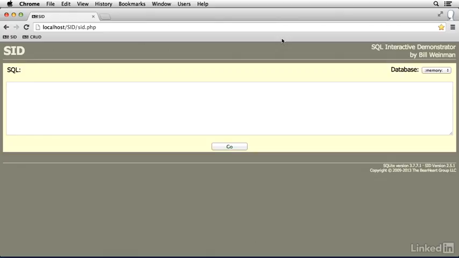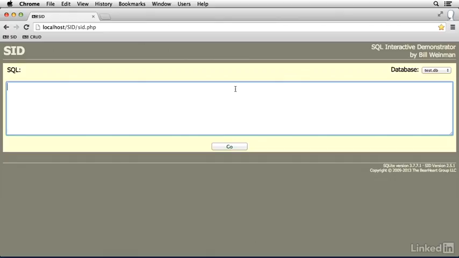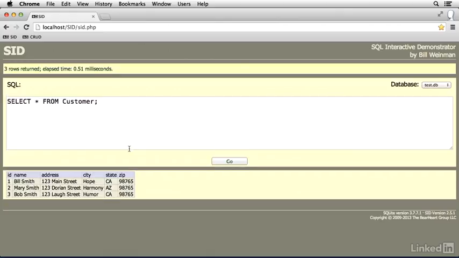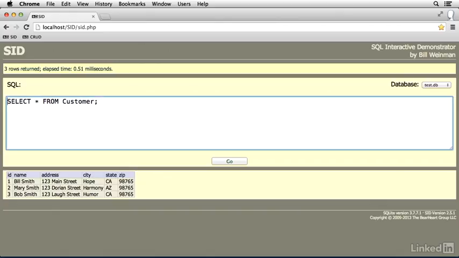insert statement. We're going to be using the test.db database here, so I'll select that here in SID. And we're going to use the customer table, so let's just take a look at that real quick. And there's our customer table. It only has 3 rows in it, and you see it has these columns: ID, name, address, city, state, and zip. So if we want to insert something into this table, I'm going to add this above the select statement so we can see our result right after we insert.